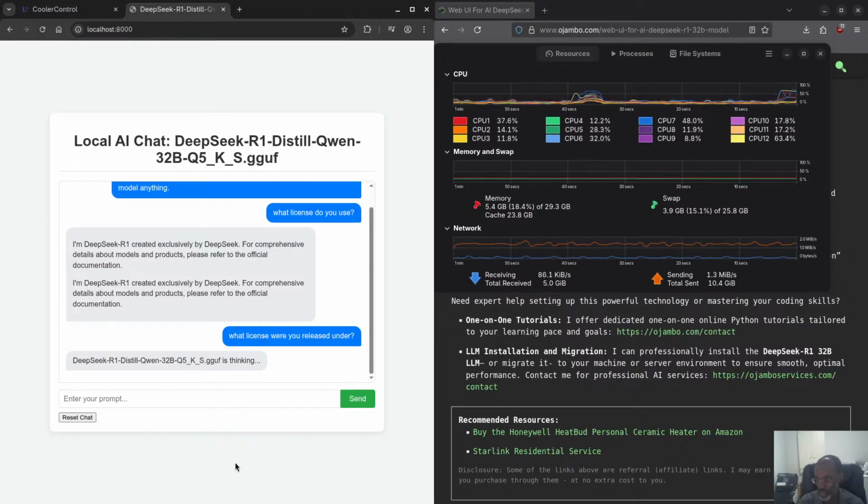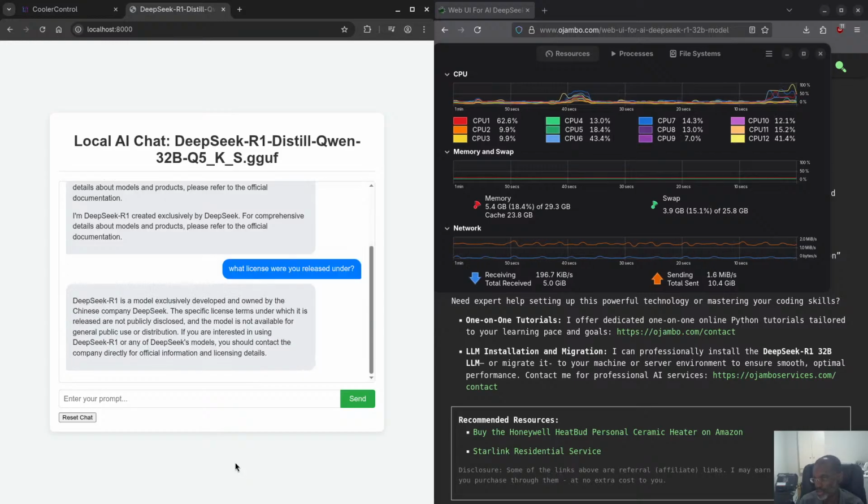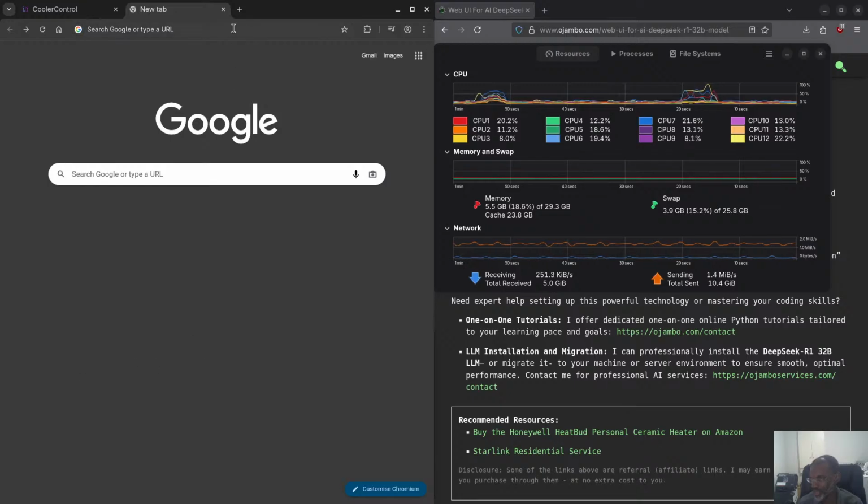It's 32B, so it has more information. DeepSeek is a model owned by a Chinese company. The specific license you can... Okay, so it is open source. In case you're wondering, I did check it out. It is an open source one, so you're allowed to.